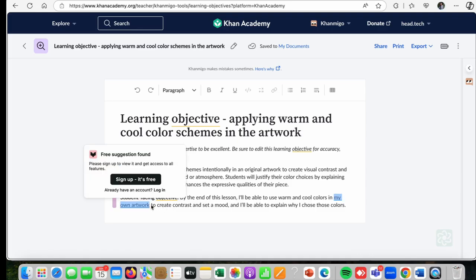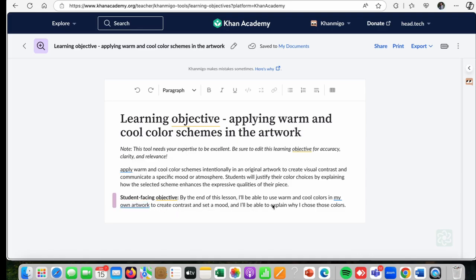piece. So what is the objective here? By the end of this lesson, I'll be able to use warm and cool colors in my own artwork to create contrast and set mood. I'll be able to explain why I chose these colors.